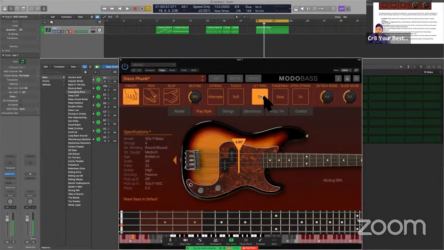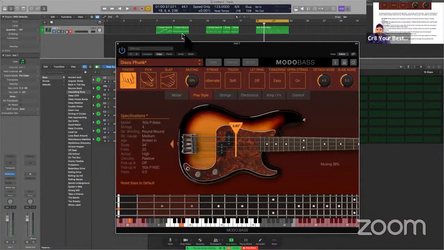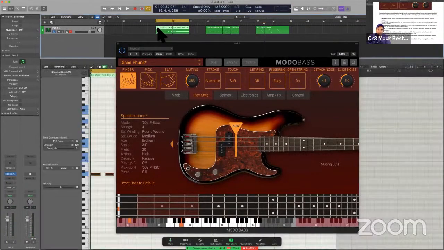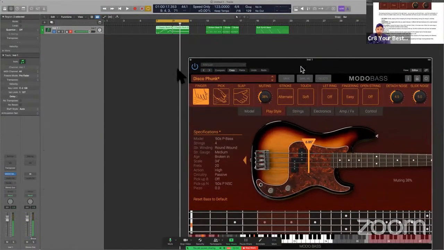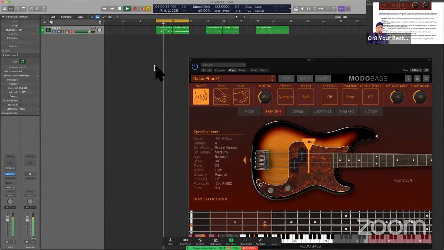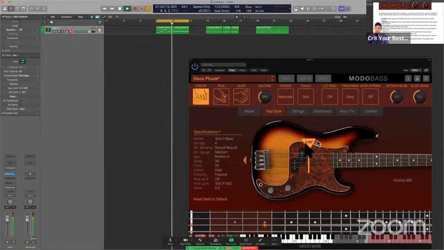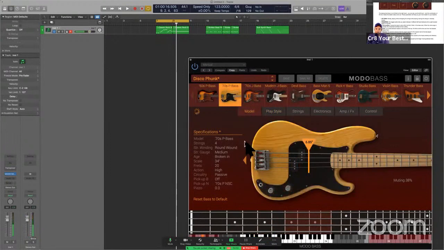For some reason, it's sustaining without me telling it to sustain. I think that's just a little bug. Let me go back to this here. All right, I think I'm going to change this model. Let's try this out.